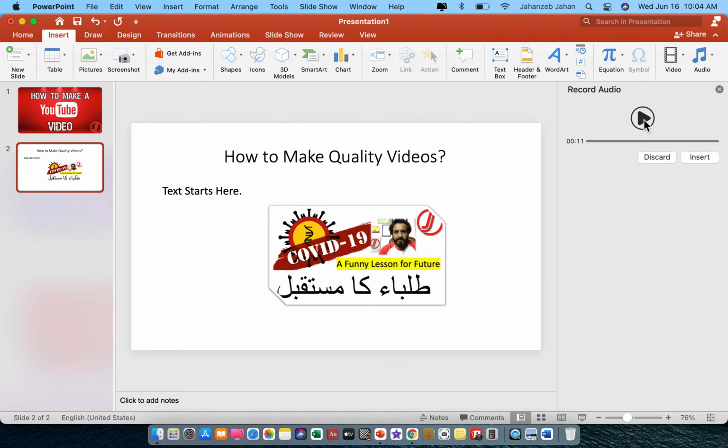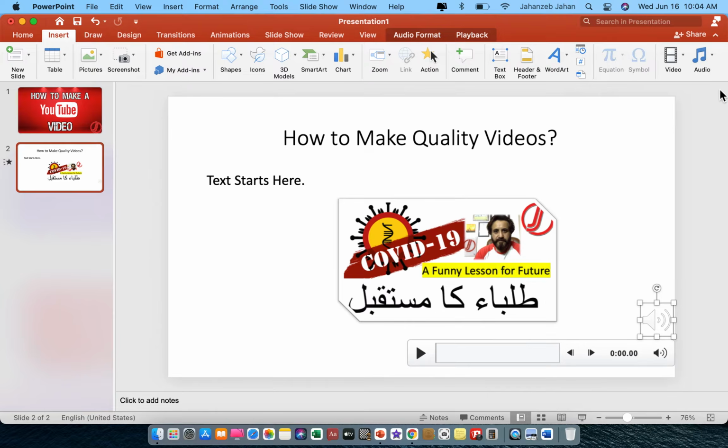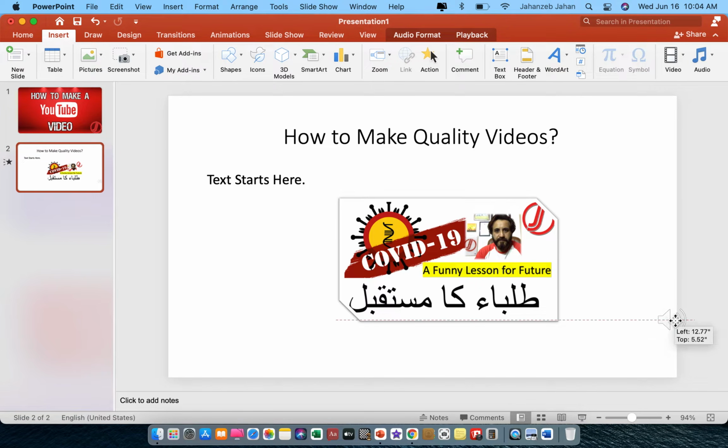For example, I am done with it. So this is inserted. You can see a speaker box here. Normally what we need to do is we need to exclude this. Otherwise this box will be there in the video. Let me play this for you. Start here. So now it has started. So this is playing, which will be played after this slide. This means my voice is added to this very slide.